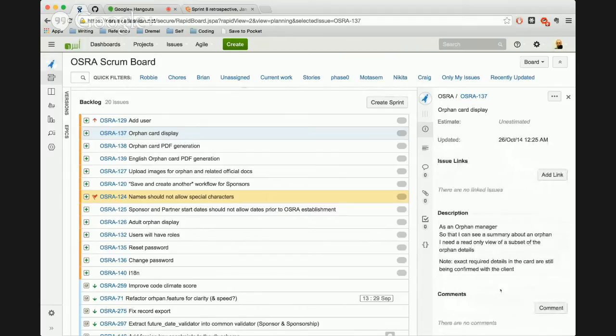So what they basically want is, instead of getting the entire orphan show view, which displays every single attribute about the model, they want to come up with some kind of a succinct way to display the relevant information. And I think they talk about card display because maybe this is something that they intend to share with sponsors. So I think it's related to the two subsequent tasks, the PDF generation.